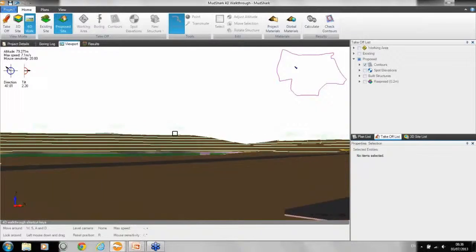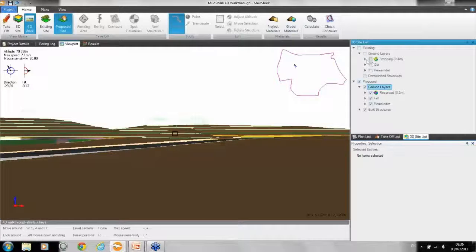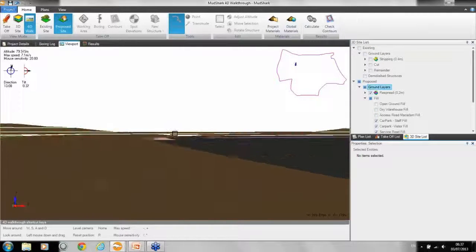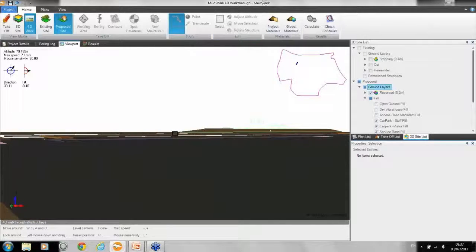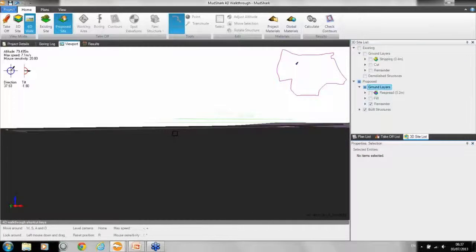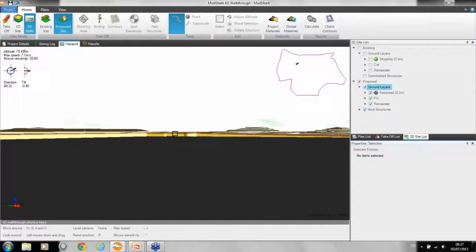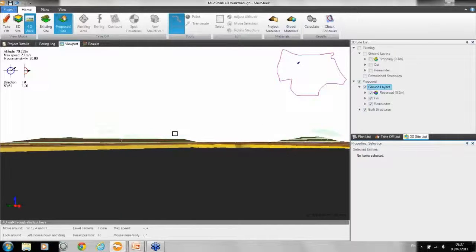What you're also able to do, using the 3D site list pane over on the right, is interact with the different levels. So if you were walking around on the existing site, you can be turning on and off fill items as you walk around, so you can see exactly how the site is looking. If you were to come around there and have a look at some of the buildings, you can be turning the fill on and off, the respread on and off, and you can see different stages of how the site would look without that information on there. Same again, we can easily just turn that information back on so we can see the site. So it allows you to look at different views of the site.